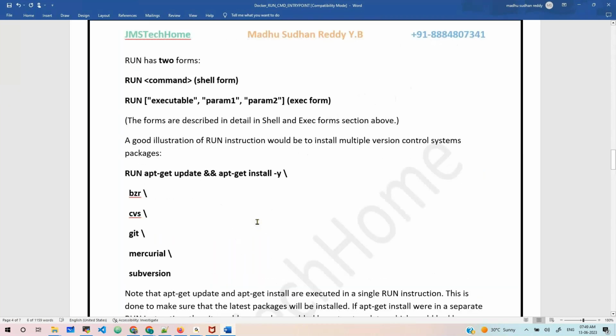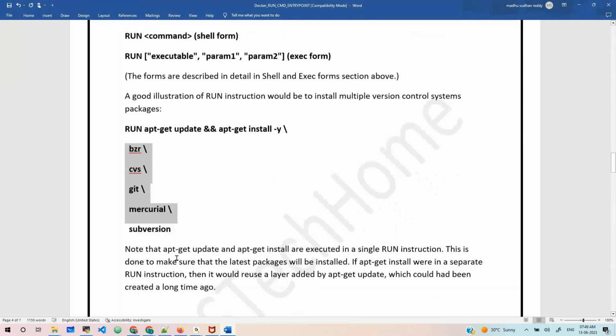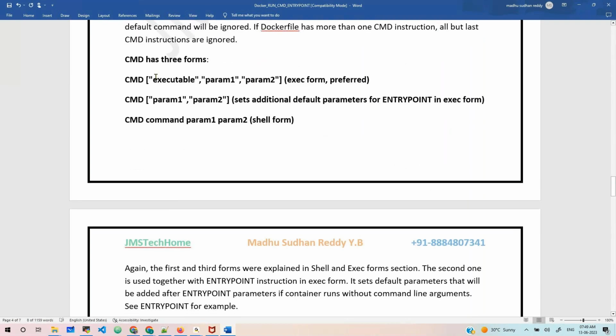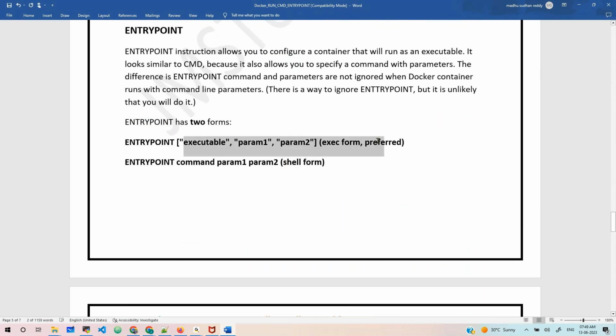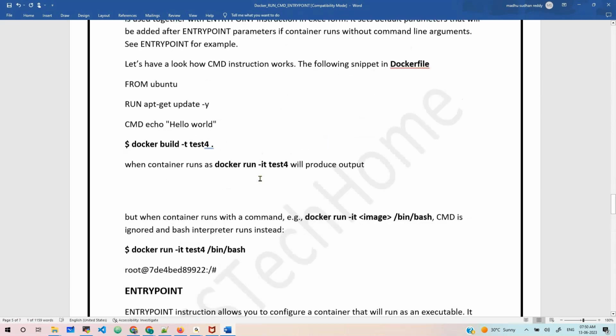The RUN command can be used for installing things. That's done. And CMD basically has three forms: CMD executable, which is shell form, and the exec form, which is the one we prefer. Parameters we can pass in CMD, the executable we can pass in ENTRYPOINT. In a real scenario, we can use a combination of ENTRYPOINT and CMD. ENTRYPOINT has only two forms, shell form and exec form, and the preferred one mostly uses the braces.